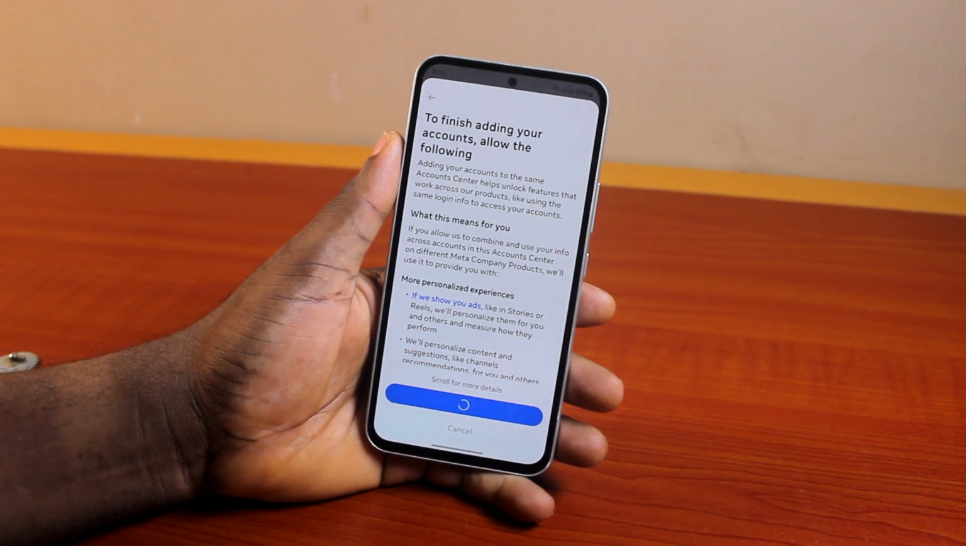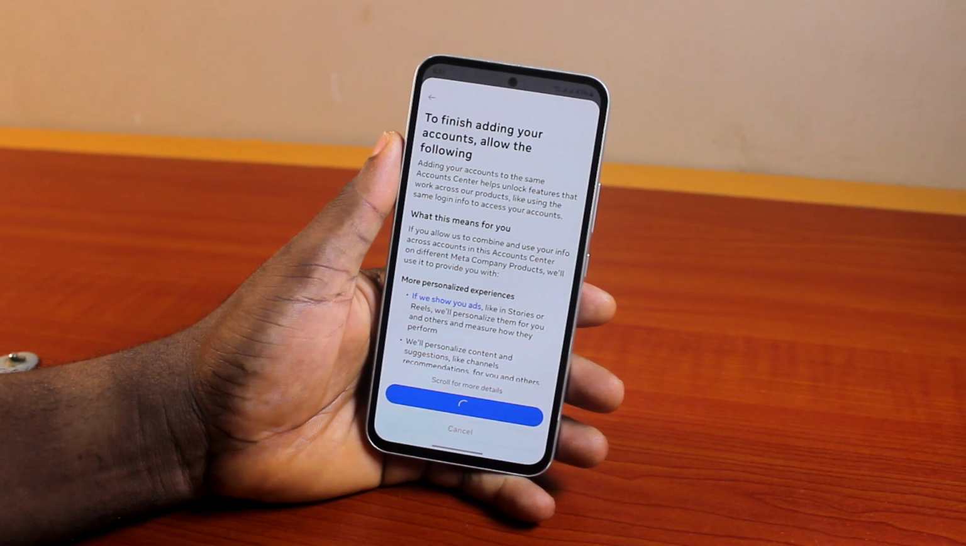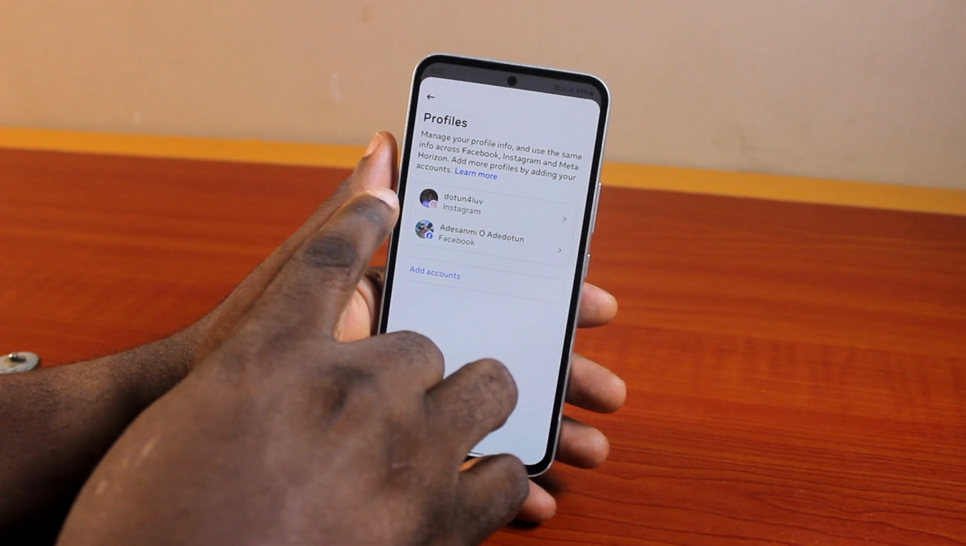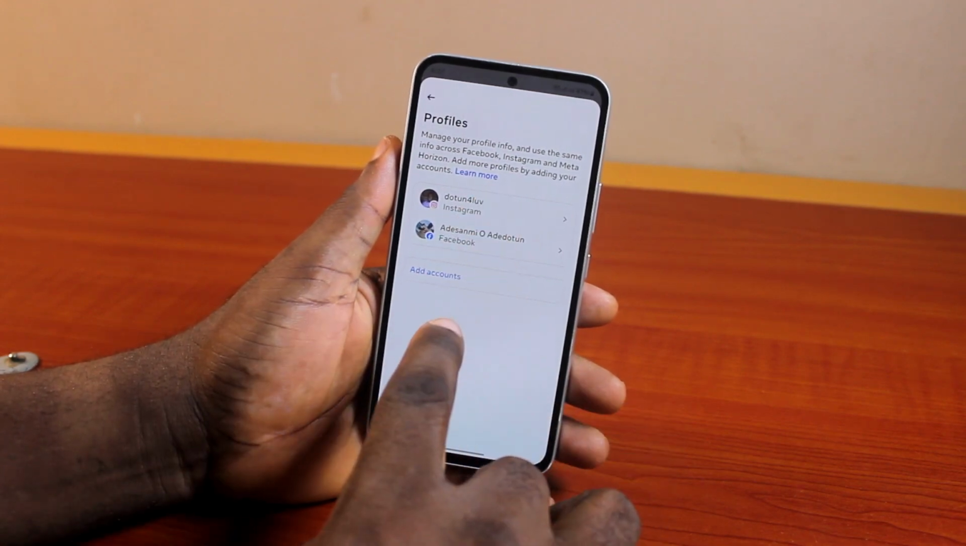Now once you click on allow and finish adding, this is going to go ahead and connect your Instagram account and then Facebook account together. So you may need to hang on for a couple of seconds, and after that you see your Instagram and then your Facebook account connected together, and then you're good. So that's exactly how to connect Instagram to Facebook.